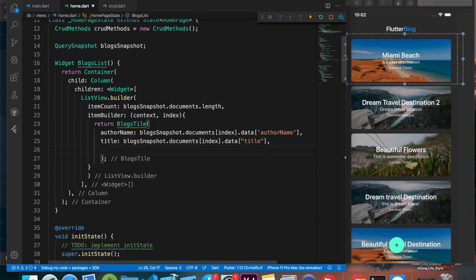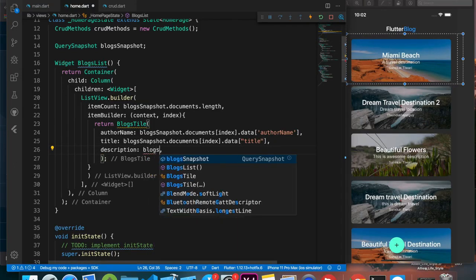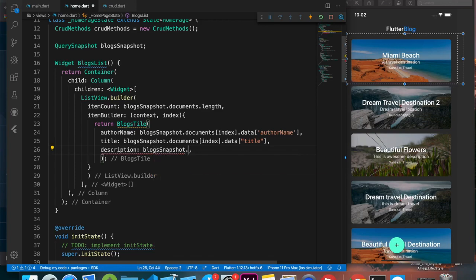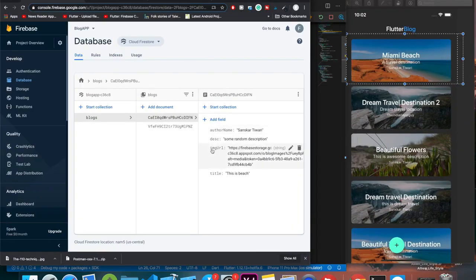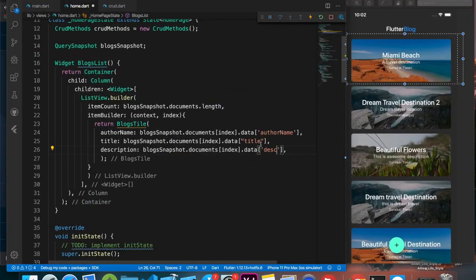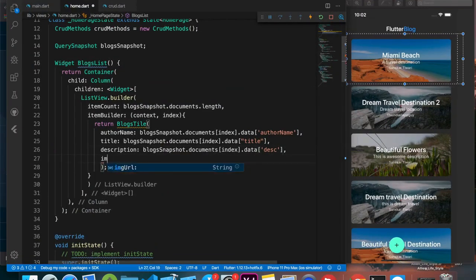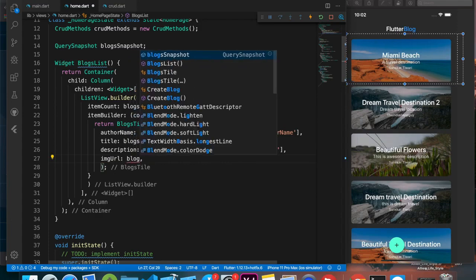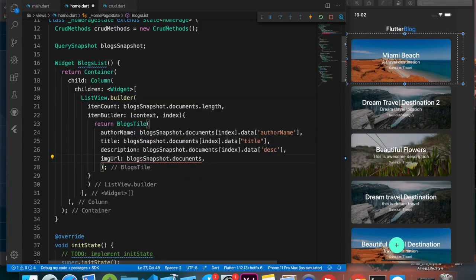Okay, next is going to be the description. Description is going to simply be blog snapshot dot documents and index dot data, and I'm going to provide that description because we are not using the whole. Let me see. Yeah, so we are using DESC, we are using title, we are using img URL. So let's make sure that we are going to do the same. So I'm going to say img URL blog snapshot dot documents, and then index, and then dot data, and we are going to call the same.